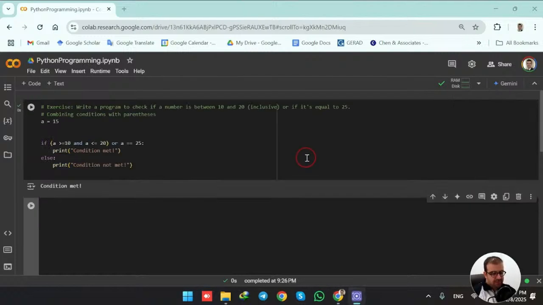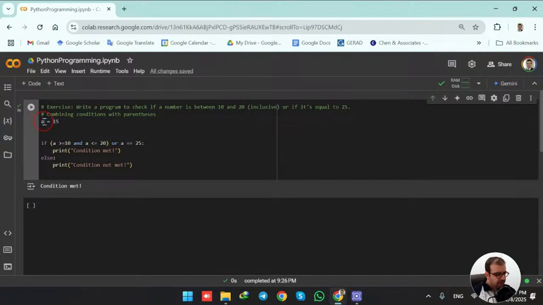Hello everyone, welcome back. In this video, we are going to write a program to check if a number is between 10 and 20 inclusive, or if it is equal to 25. So I'm having a variable called a. It is assigned number 15. First is to check to see if this number is between 10 and 20. We can use and to check if the number is between 10 and 20.